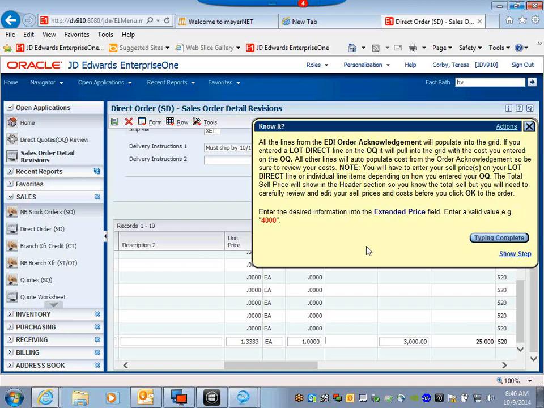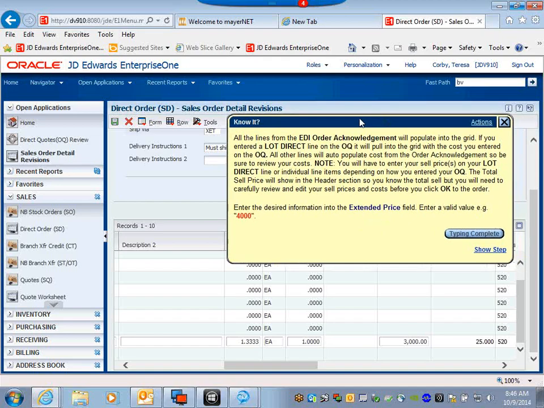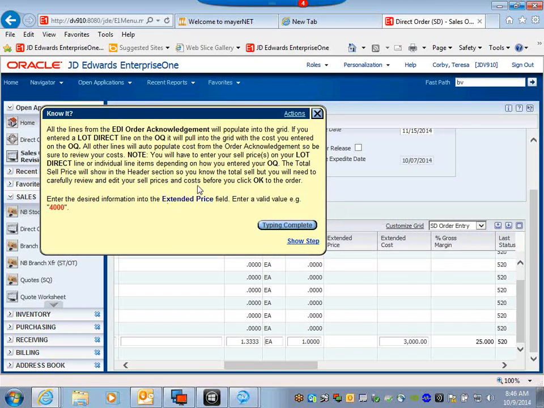If you entered a lot direct line on the OQ, it will pull it into the grid with the cost you entered on the OQ. All other lines will auto-populate cost from the order acknowledgement, so be sure and review the costs. Note, you will have to enter your sale prices, whether you entered a direct lot line or if you're individually pricing, you will have to put the sale prices on this screen.